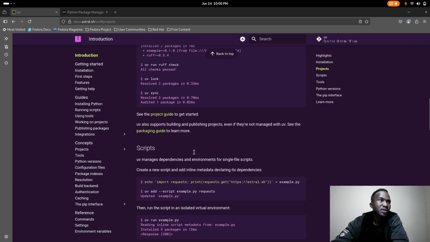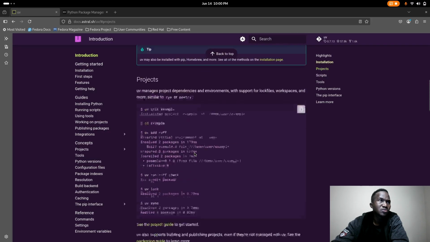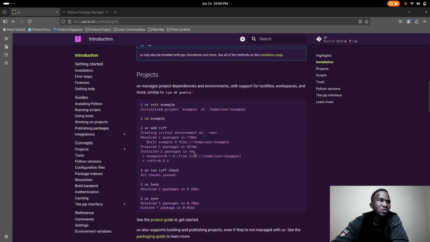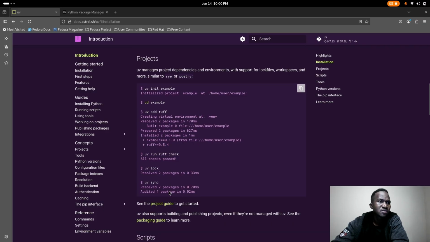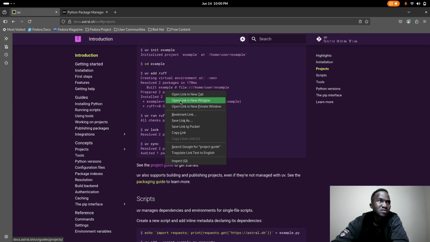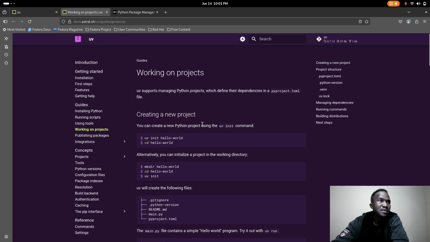So wait, okay, see the project guide to get started. Wait, what is this? We've installed, we've initialized the project, but then why were we doing all of this stuff? Okay, they say see the project guide to get started. Okay, let's just open this in a new tab and see what they mean.